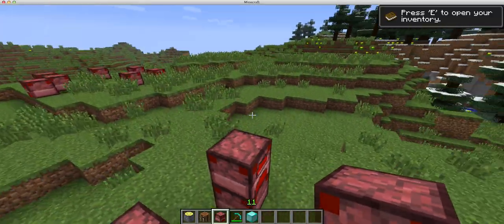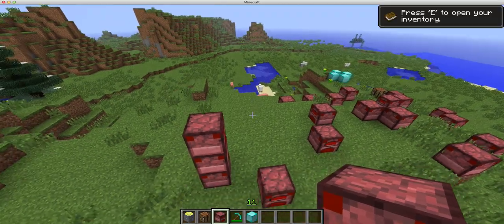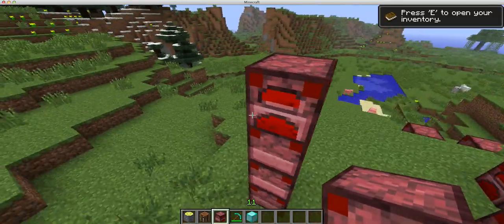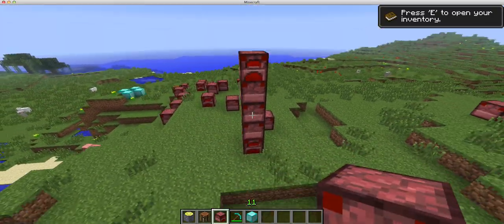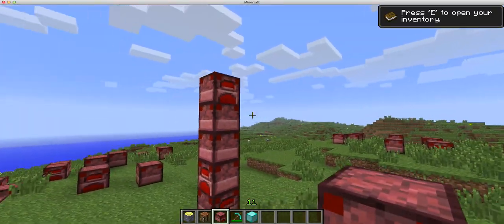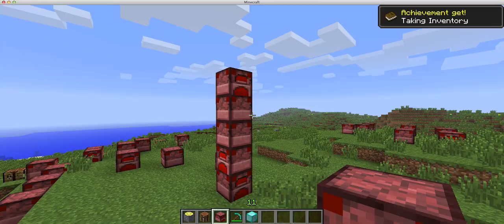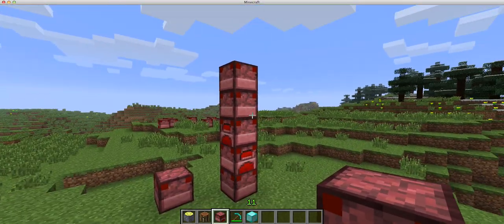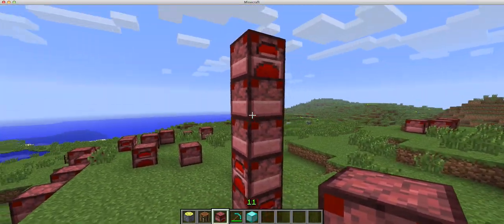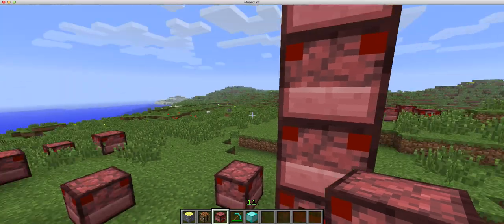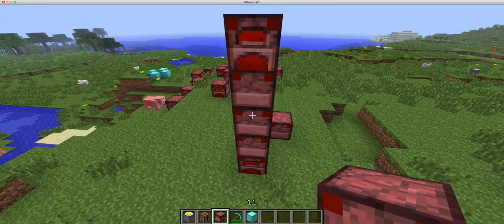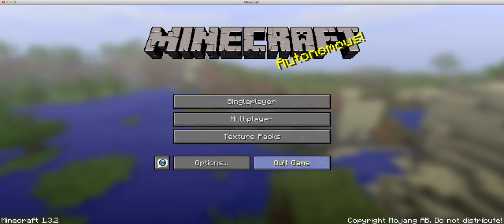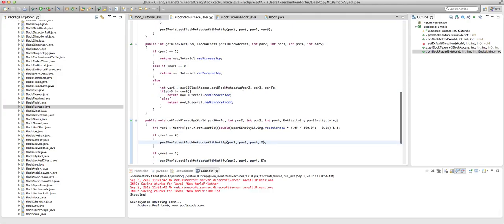So, in the next tutorial, I guess we'll cover either giving the block an inventory, so that when we right-click on it, we can actually do the furnace stuff, or we will cover giving the block particles for when it's on or off.